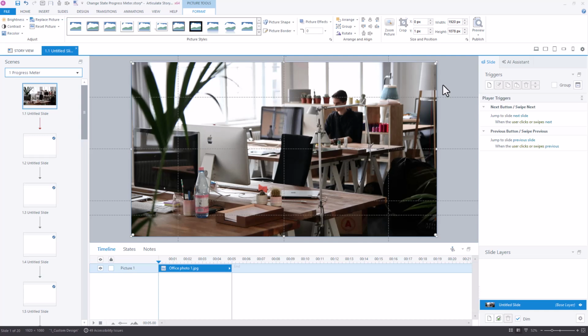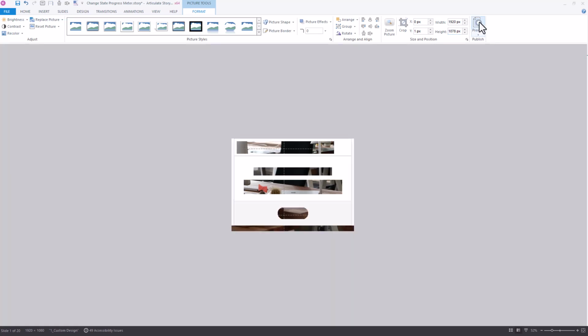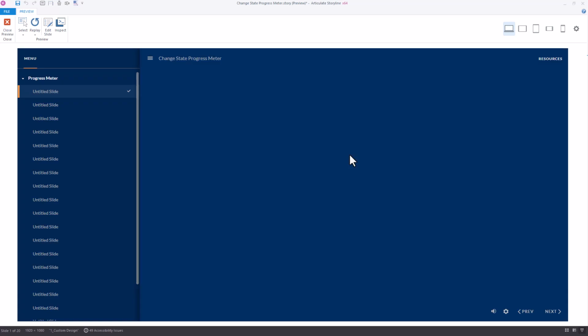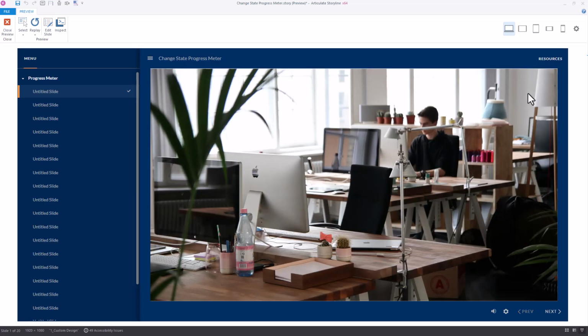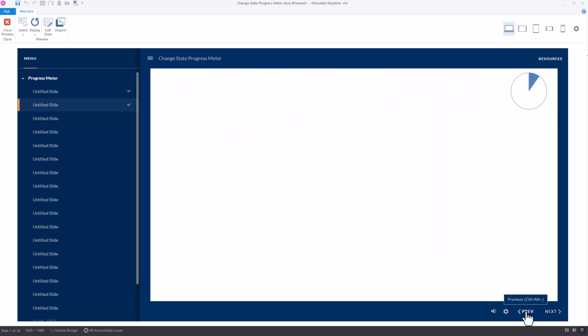And what does that mean? When I go to preview, you'll see where before we were able to see that progress meter, we now cannot. Not on this slide at least. If I continue and go to slides that don't have the full image, you'll see that.